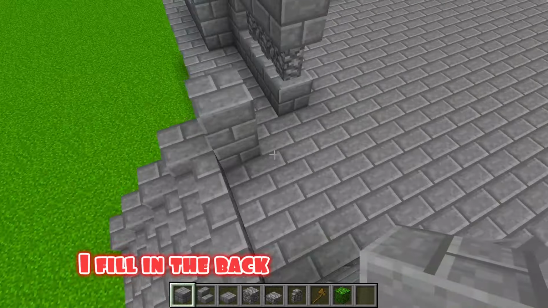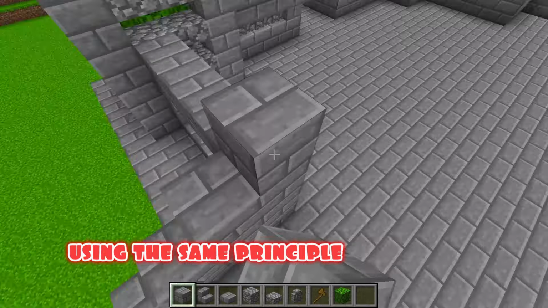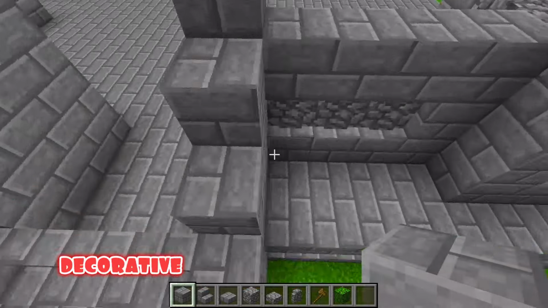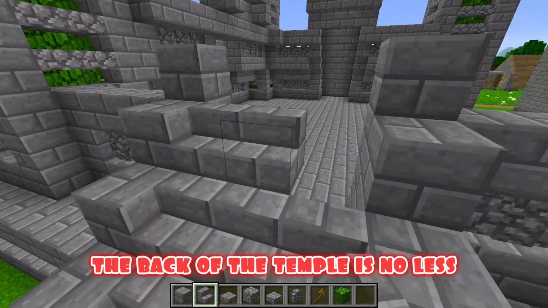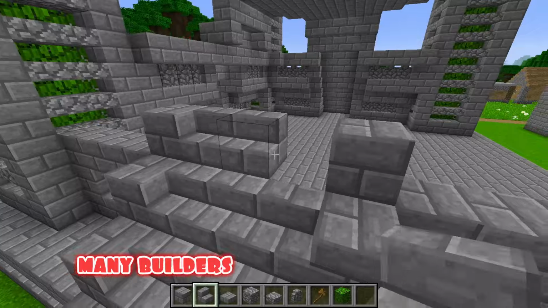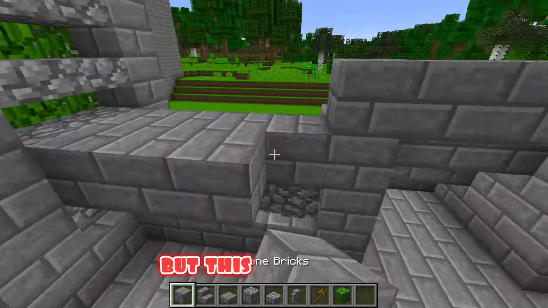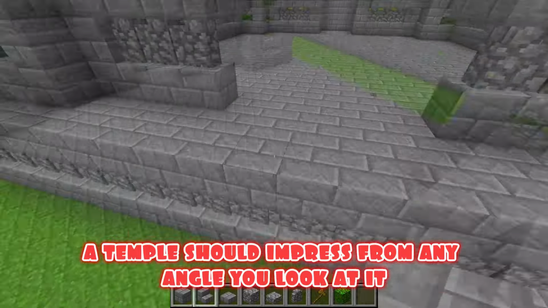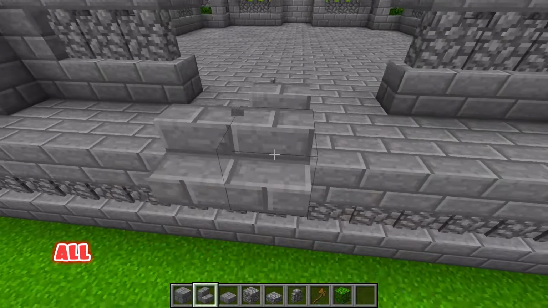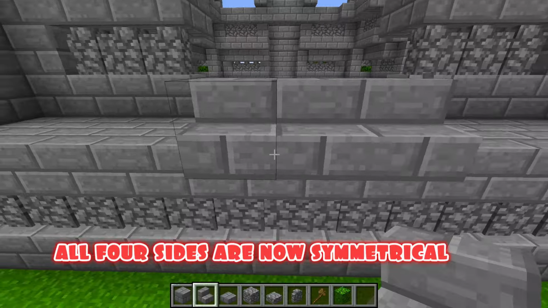I fill in the back part of the build using the same principle. Walls from stone bricks, decorative belts from walls, staircases. The back of the temple is no less important than the front. Many builders neglect the back side, but this is a mistake. A temple should impress from any angle you look at it. I do the same on the left side. All 4 sides are now symmetrical and complete.